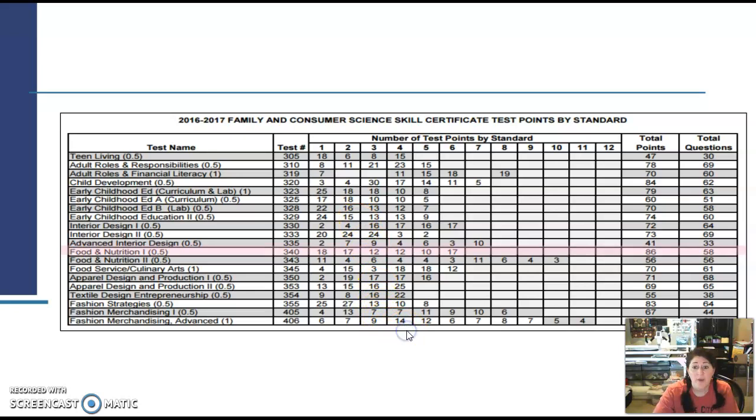I want to kind of just point out a couple things. This is the food and nutrition one that we already kind of just showed you. They're relatively even across the board. I do want to spend a little bit more time on strands 1, 2, and 6, but it's fairly even. If I take a look at, let's say, child development though, strand 1 only has 3 points associated with it versus strand 3 that has 30 points associated with it.